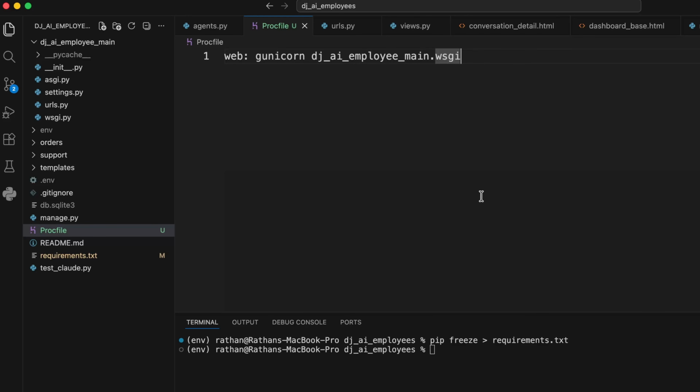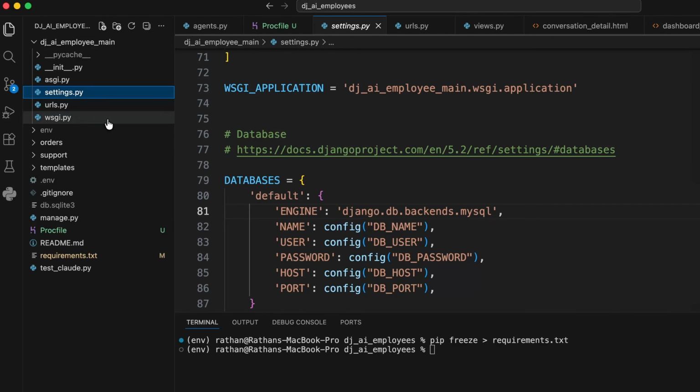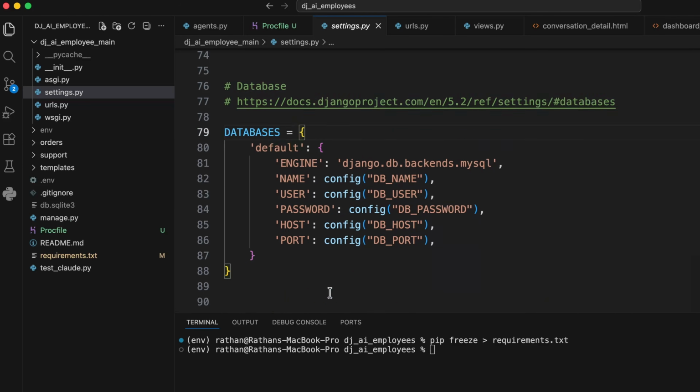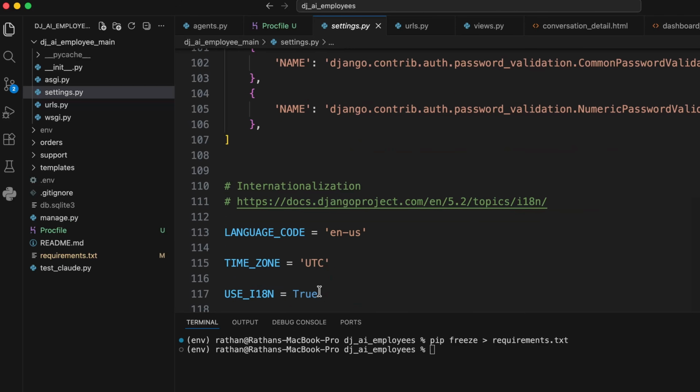Next, we need to set up the static root. In this project I'm not using any static files, because this is an agentic AI project, more focused on AI agents. But I still have the admin static files. So if you have any static files in your project, you need to set up the static root.